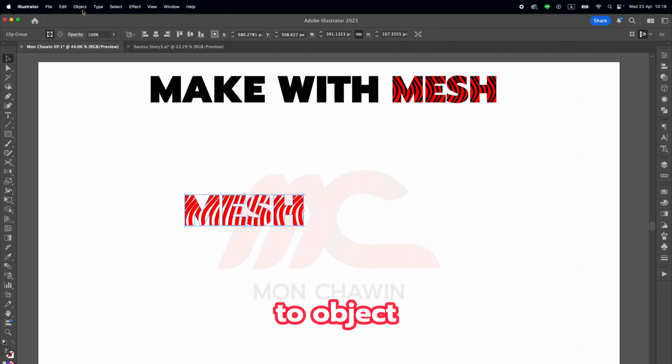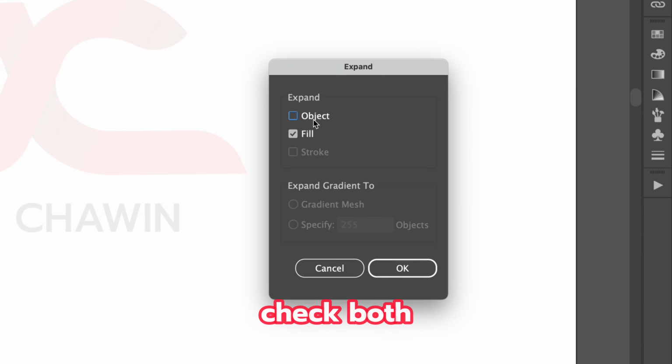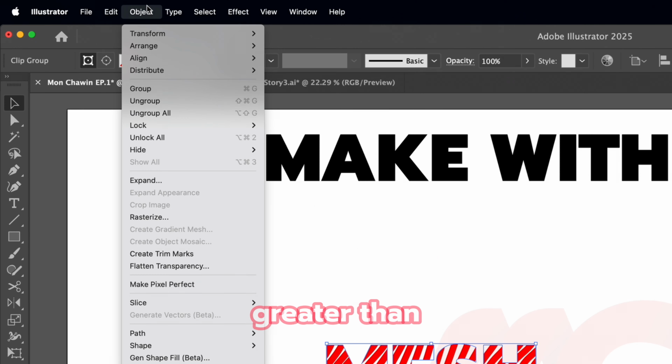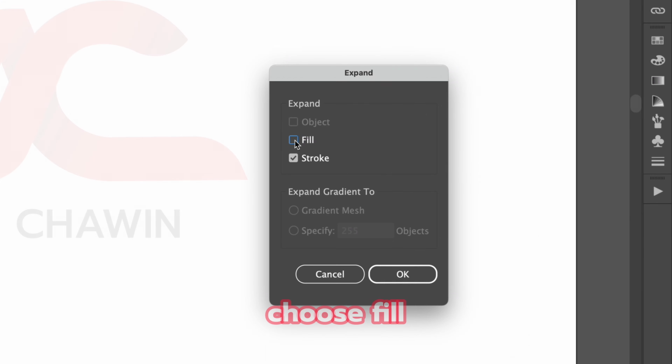Next, go to Object > Expand. Check both Object and Fill. Click OK. Then go to Object > Expand again. This time choose Fill and Stroke and hit OK.